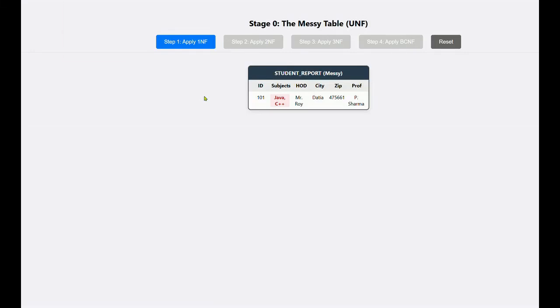Hello viewers, look at this table called student report. It is an absolute disaster. We have student 101, and look at the subject column. In the subject column he has Java and C++ stuffed into a single cell. This is what we call UNF, or Un-normalized Form. You can't query this and you can't even update it easily. So let's fix it using our normalization wizard.